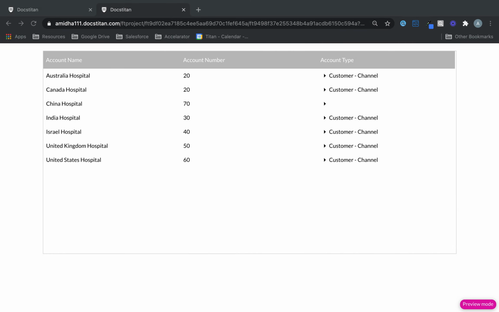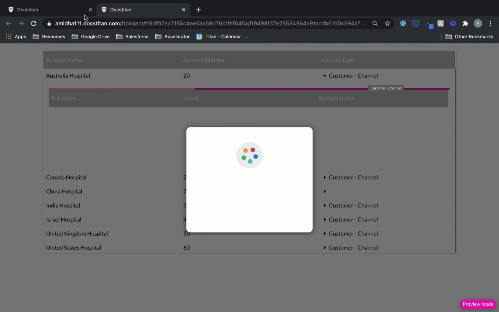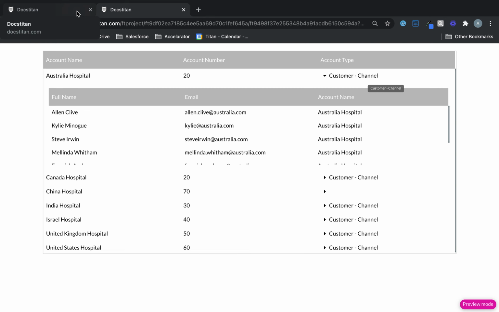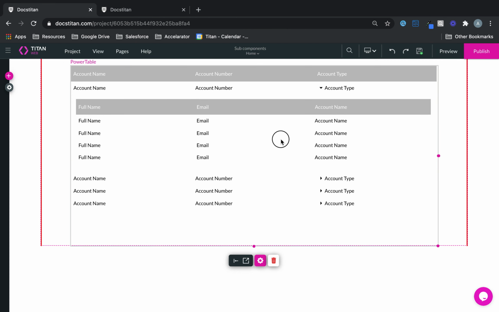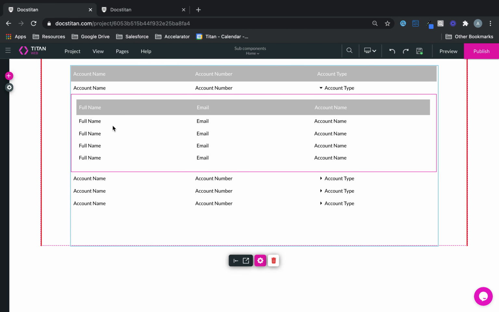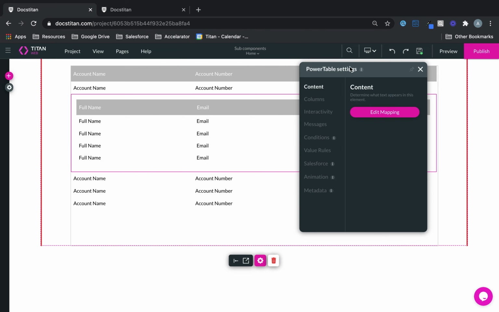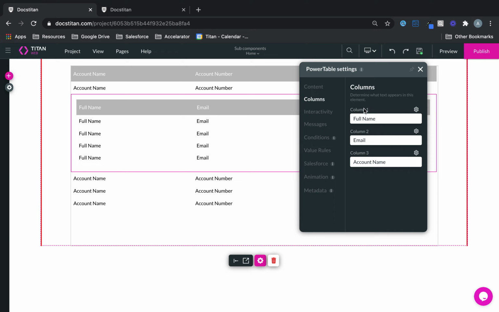But what I want to focus on is how you can configure the subcomponent UIs if you ever wish to make a change. So what you do is click on the subcomponent. You can see it's highlighted, and then you can click on the gear icon, the settings, and now you are actually in the subcomponent. As you can see, full name, email, account name, and you can change stuff here.